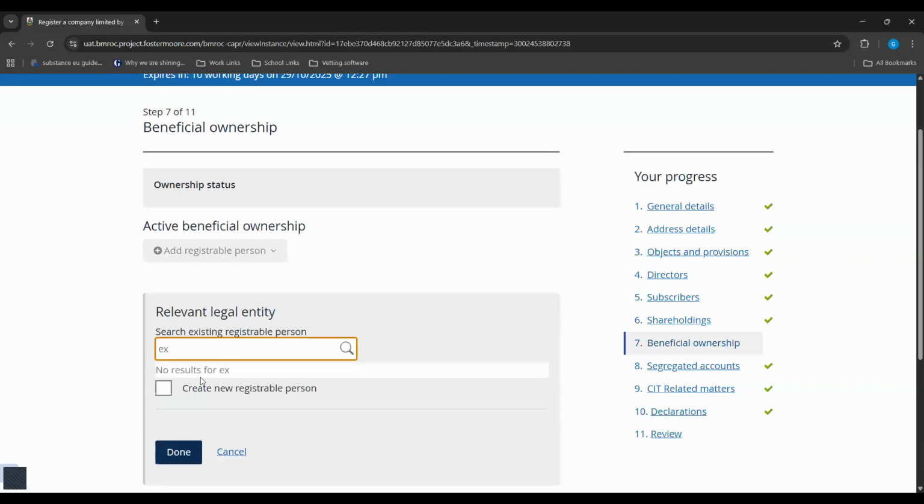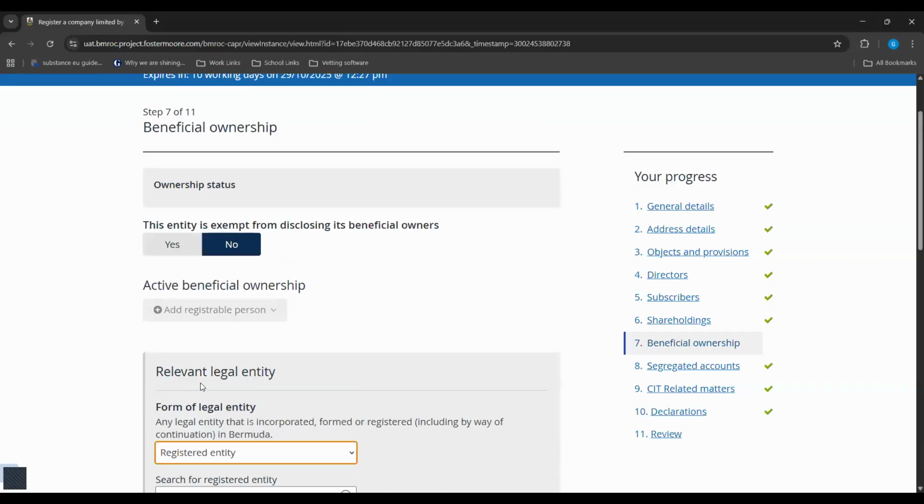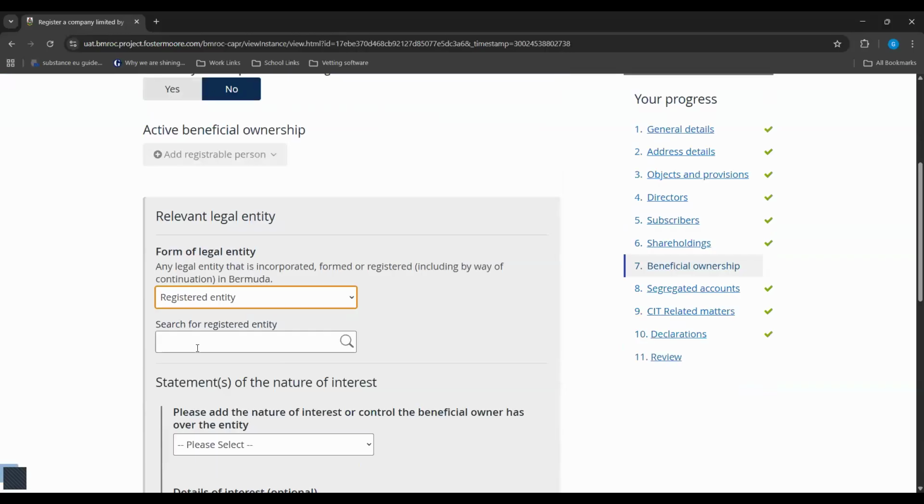So I was just looking for a new one. No results came up for the one I just created. So you have to select the form of legal entity. And you can either add in another relevant legal entity arrangement, or you can select registered entity. And then once you do a registered entity, you can search for it, and you can search by either the registration number or the name.